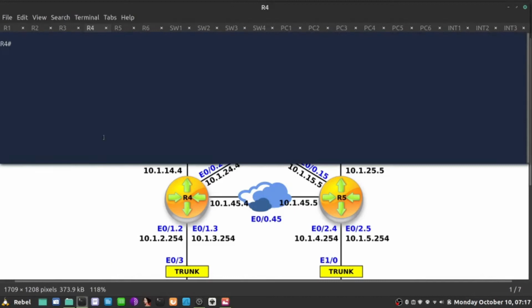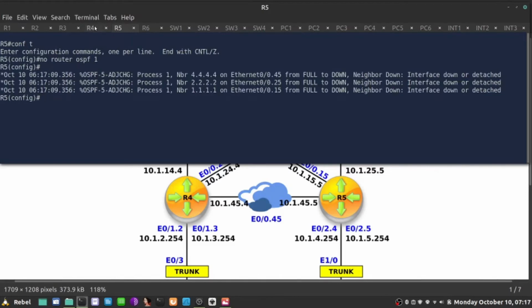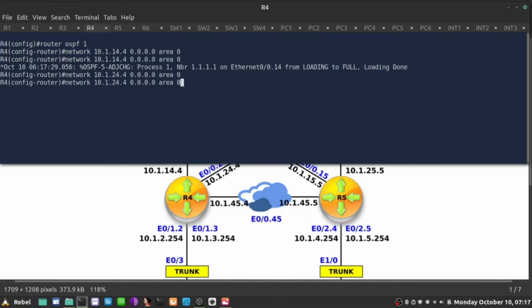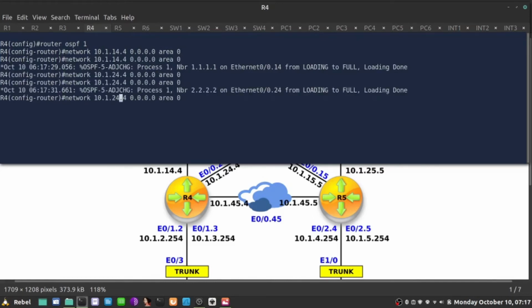Let me just quickly remove. So I'm going to go to no router OSPF here. Same thing here. And what I'm going to do here, let's just clear the terminal real quick. All those links, 10.1.4, 10.2.4, and 4.5 will be area 0. So I will recreate my OSPF here. Network 10.1.4 is going to be area 0, 24 and 45. So meanwhile, those have reestablished the adjacency.